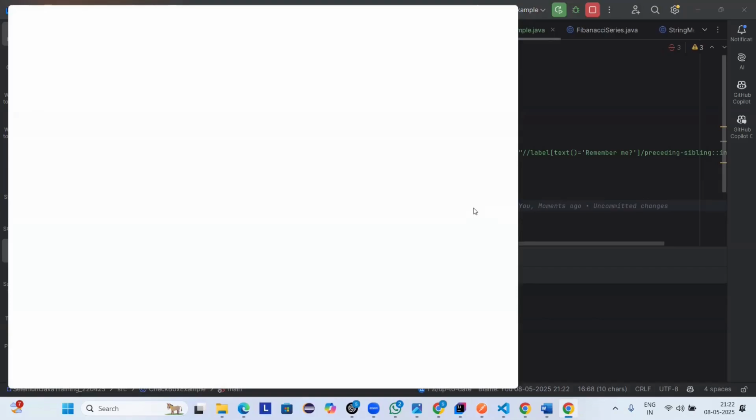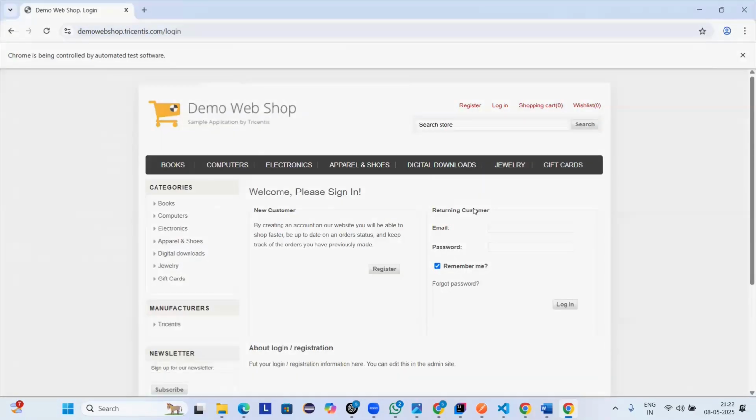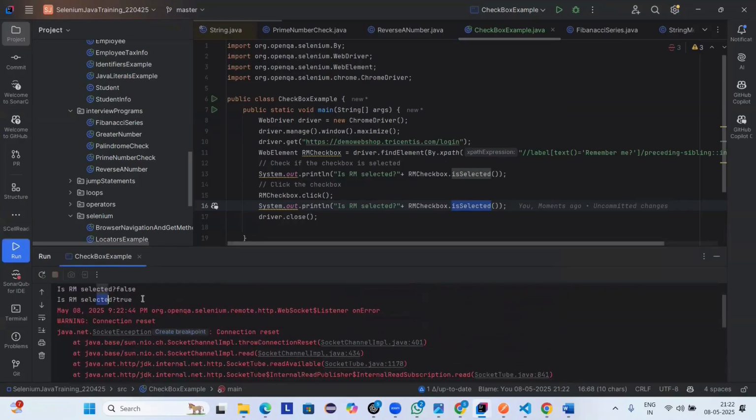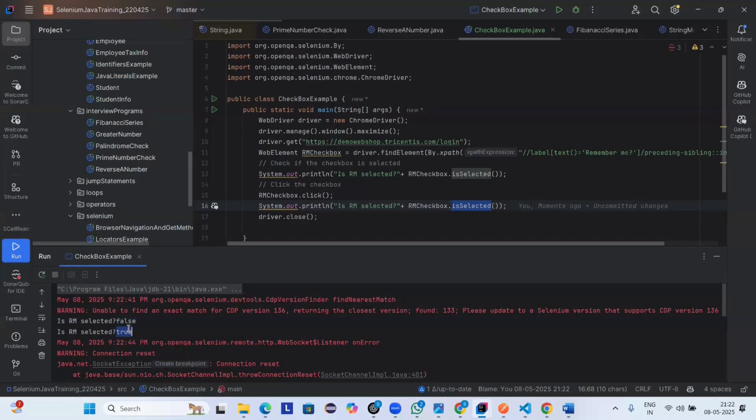And remember, whenever you handle a checkbox, you should have this condition: if it is not checked, then only click on it. Otherwise, what will happen is you wanted to click on the checkbox, but assume that on the page it is already selected. Then what will happen when you click on it again? It will be deselected, right? So vice versa, it can also happen the other way. So here it says first false, then it said true.